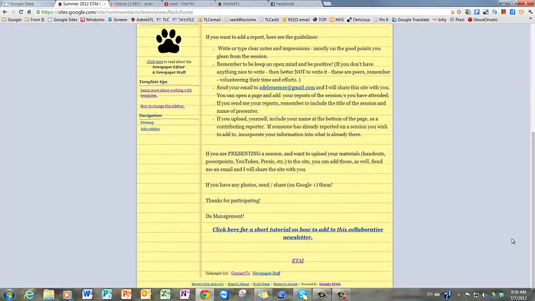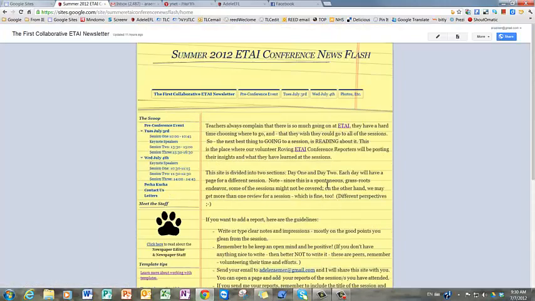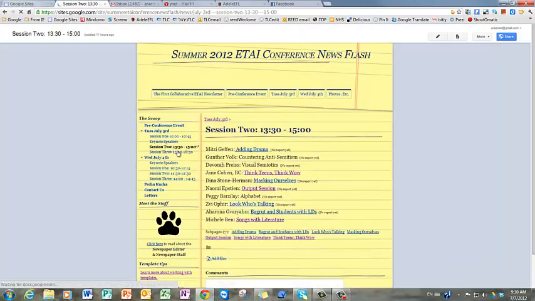Once you get permission, once you get an email saying that you are an editor, you go to the site, and down here where on my page it says recent site activity, on your page it will say sign in. So you want to sign in using your Gmail account. Once you've signed in, you go to the page for the session that you're going to report on. I'm going to go to session 2.